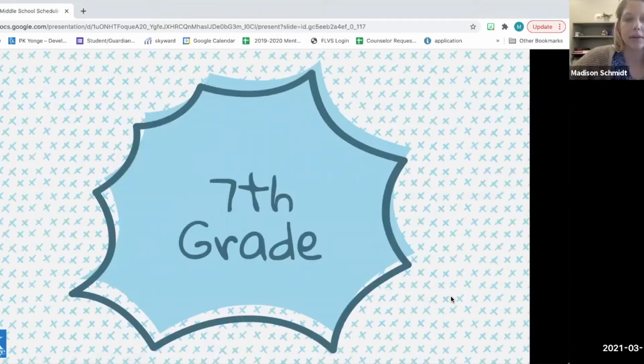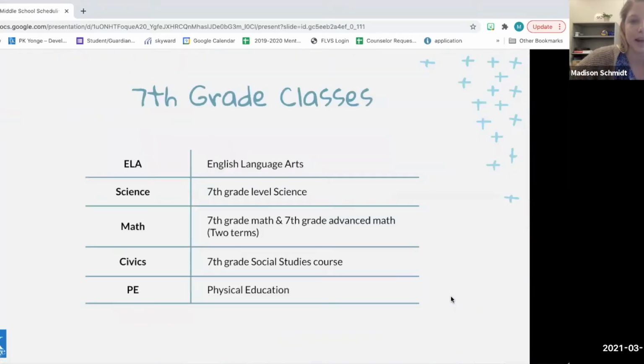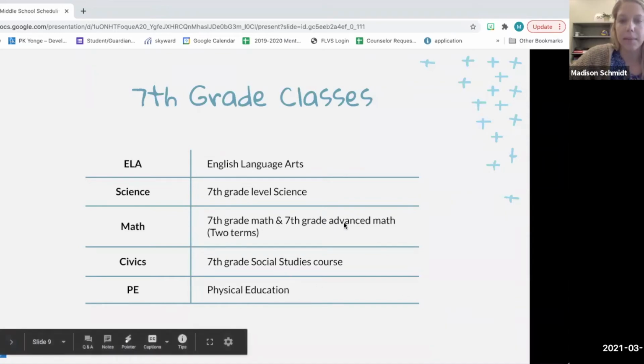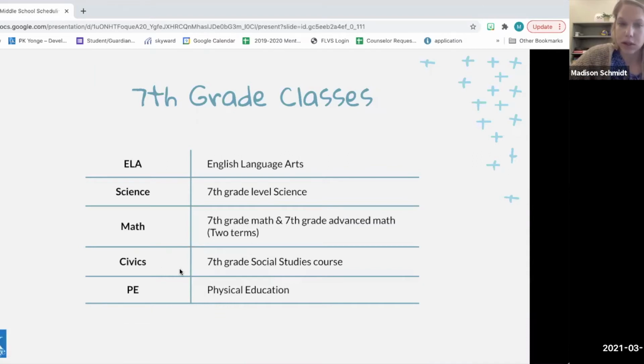Okay, so let's talk about 7th grade. We're going to touch base on the 6th and 7th grade electives together. So first we're going through the program courses. If you're a 7th grade student, you will be taking these classes. You'll have an English language arts course and a 7th grade science course. You'll have 2 classes of math, so 7th grade math and 7th grade advanced math. Civics is your social studies course, and PE.